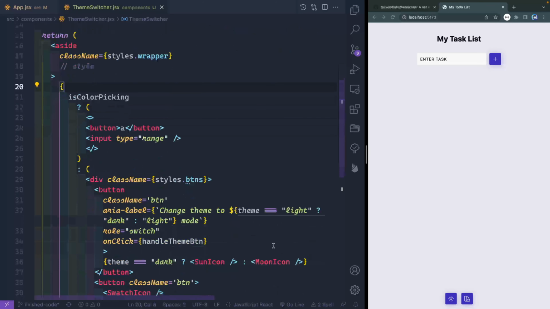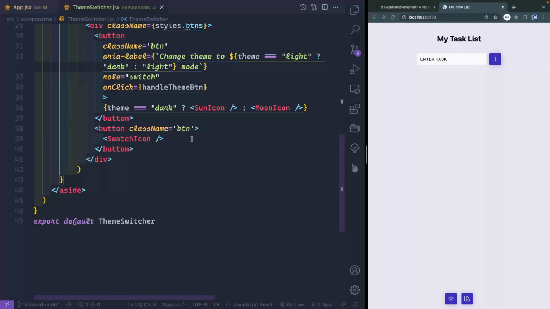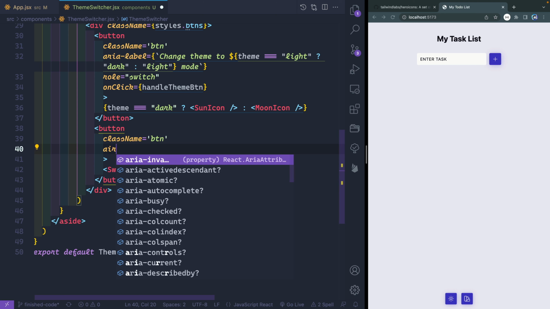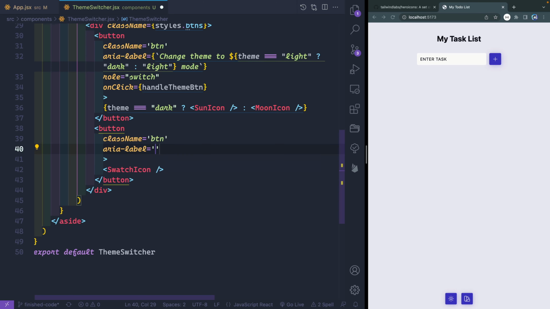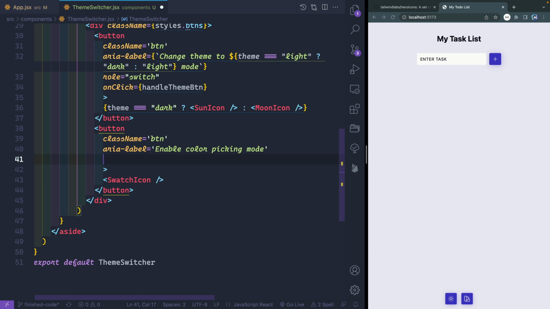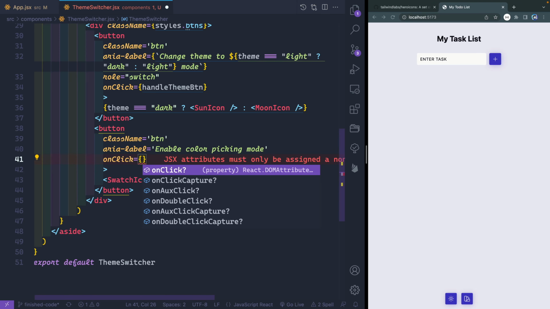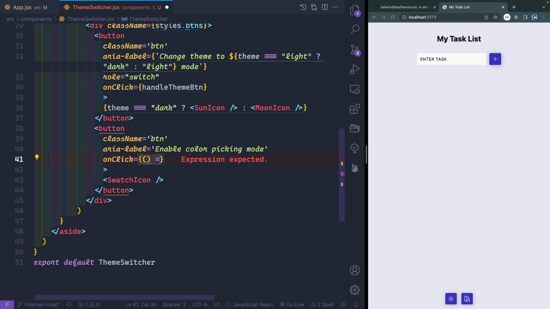Let's now come down below. We've got one more button in the initial state, and that's this swatch icon. Just like before, let's space this out to give it a little bit more space. And I'm going to add an aria label as well. And this will just say something like enable color picking mode. And in this case, I also want an on-click event. And maybe this time let's just write it inline. How about that? All right, so we'll do it inline whenever it's clicked.